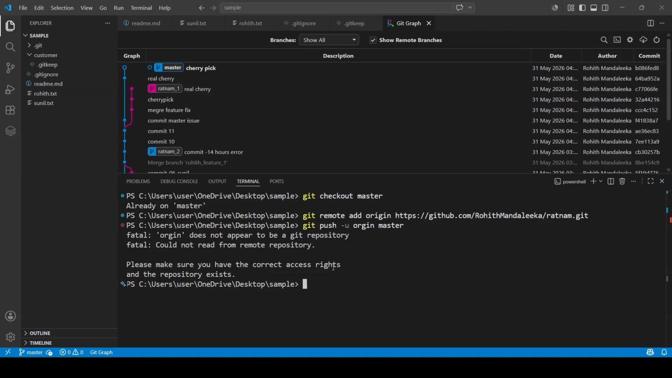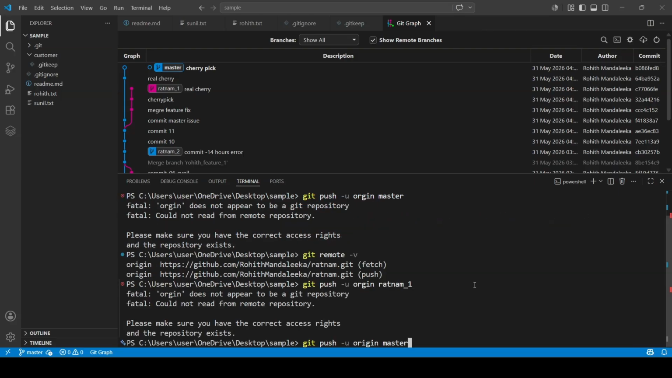Fatal: origin does not appear to be a git repository. Okay, did I make any error? Now I need to push the files. Origin, I got some errors before. Yeah, enter.